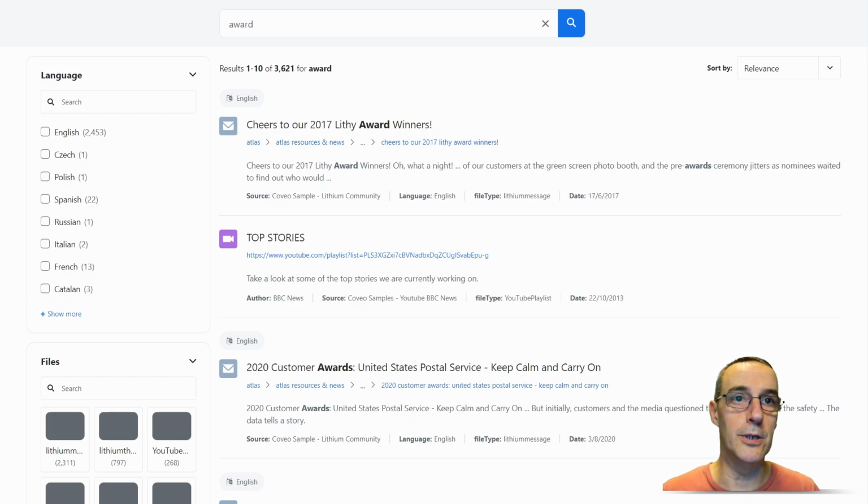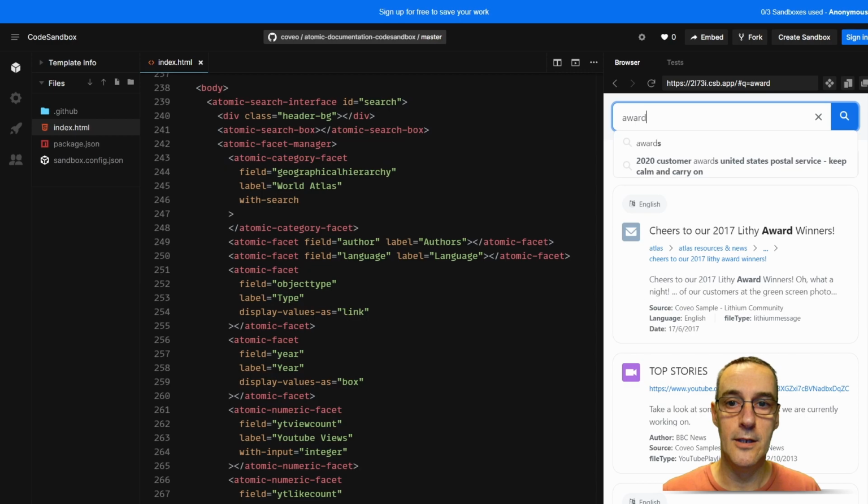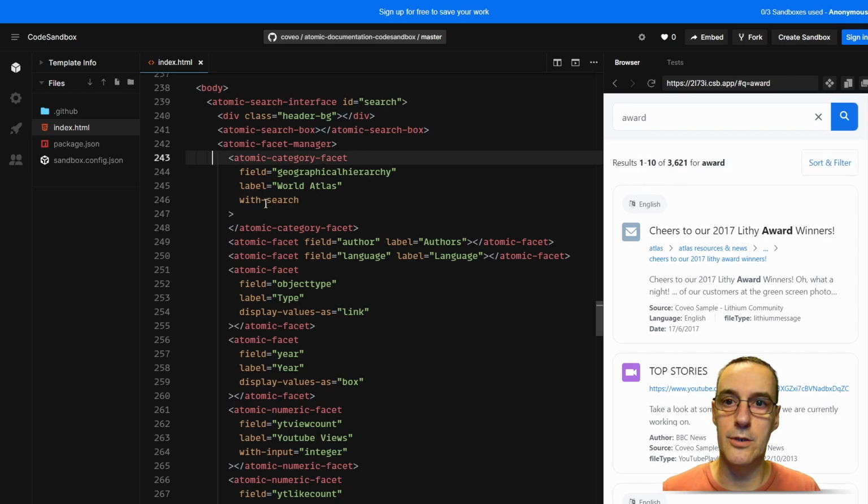So how do you build an atomic search interface? Well, by using the atomic components we offer. As you can see, we have, for example, an atomic category facet where you specify the metadata to use, and that will be displayed and rendered inside the user interface. We also have normal facets, we have numeric facets, we have display fields. Anything you need to build your UI is available in the atomic framework.